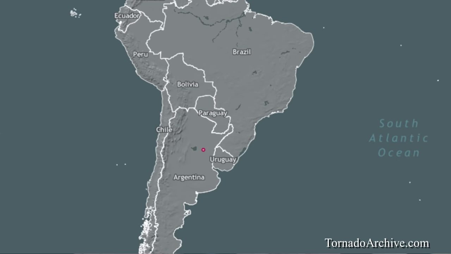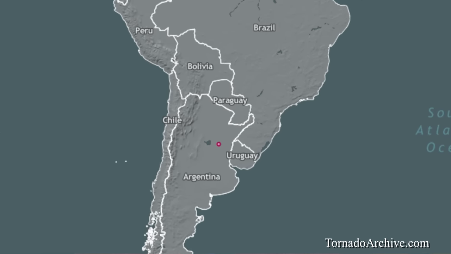Now we're going to take a look at one of the most, if not the most infamous twister in the Southern Hemisphere's history, one with an almost mythical aura around it. It's not only the deadliest and most destructive tornado in Argentina's history, it's the Southern Hemisphere's only recorded F5.